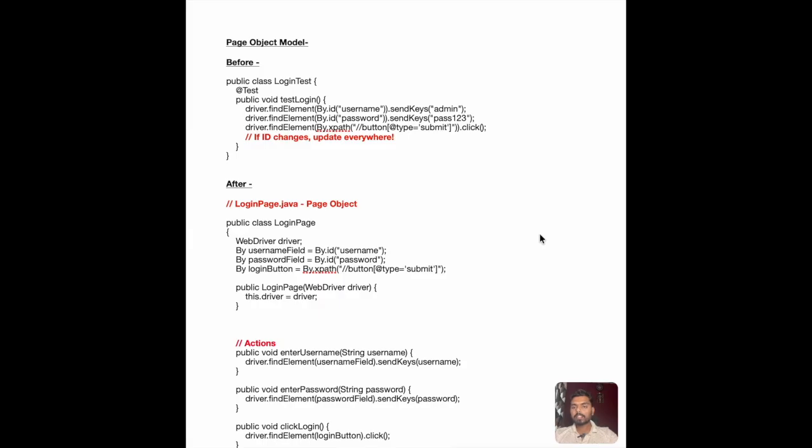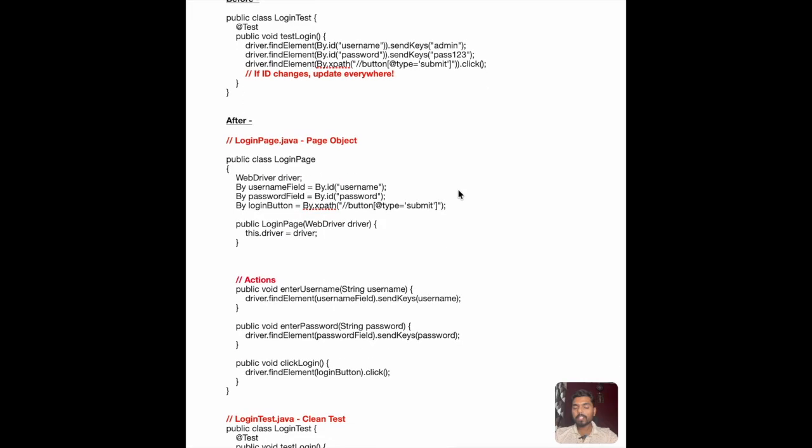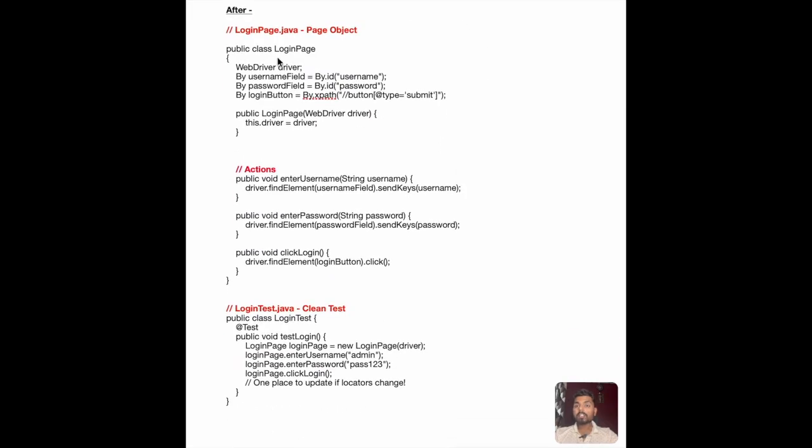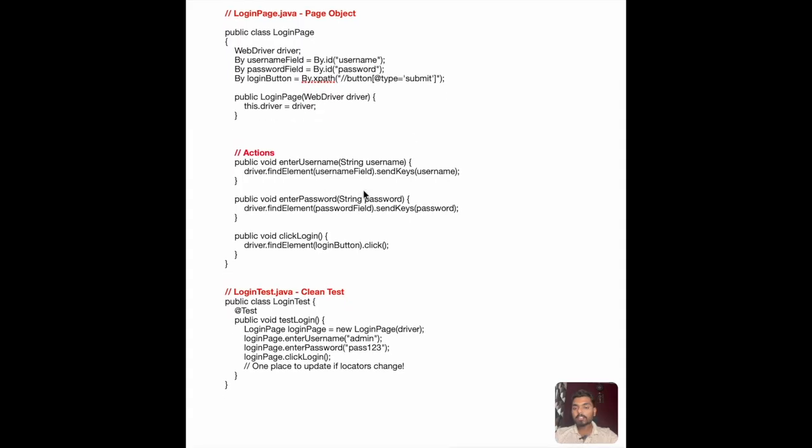Let's see a simple practical example. I've given two examples here, before and after. Before using page object model, suppose you have a test case here called login test. Inside that, if you see, I'm using the XPath directly to find the username, password, and then click on the login button. Suppose you have 50 test cases like this, and everywhere I use this login functionality, and if something changes tomorrow, I have to go and modify all 50 test cases. Instead of that, if we use the page object model approach, we create a separate login page class, inside that we define all the fields which come up there, and then the actions on those fields.